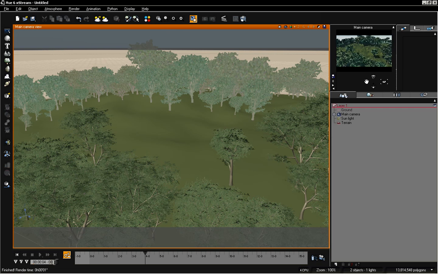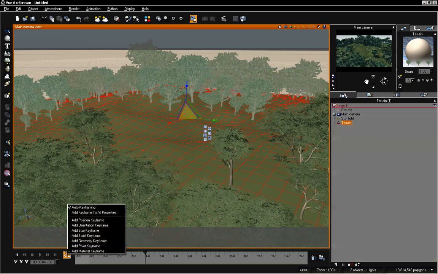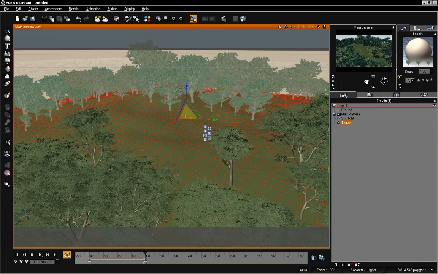And we can type that in manually if needed. And now what we can do is right mouse click on this button that we have right here. But first we need to select what we want to become animated. I'm just going to select our terrain because it's not going to be moving, right mouse click, and go to Add Position Keyframe.